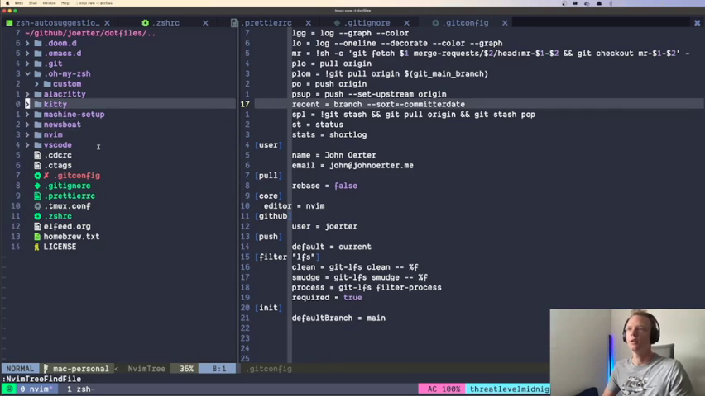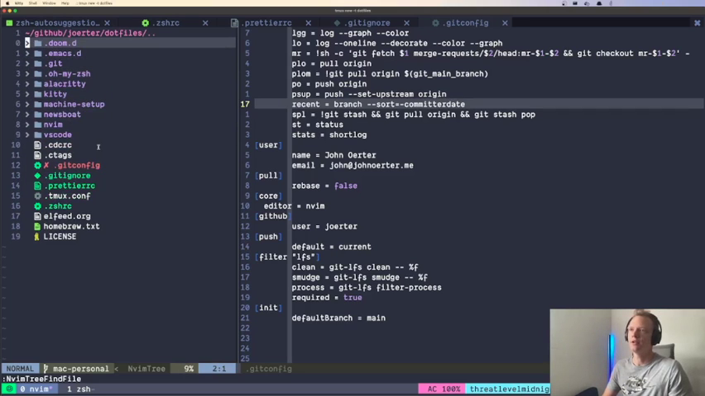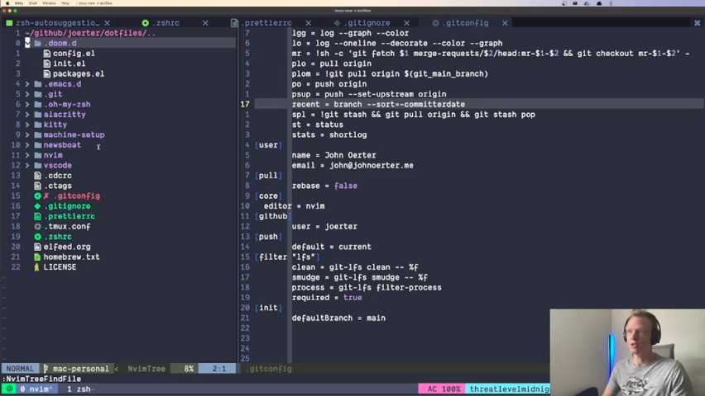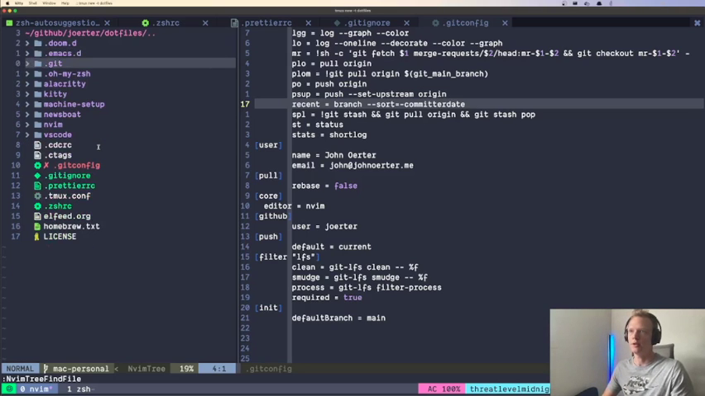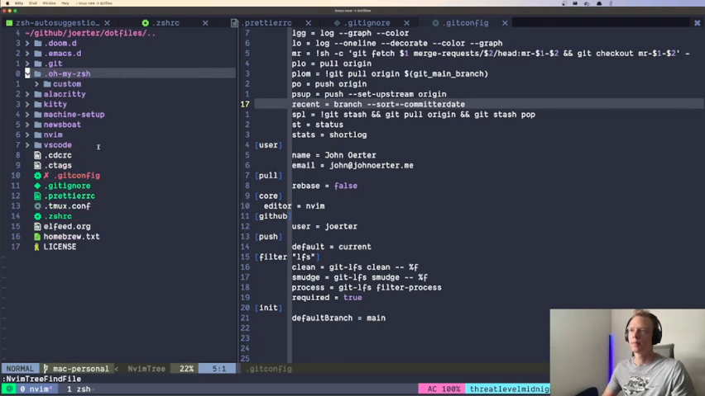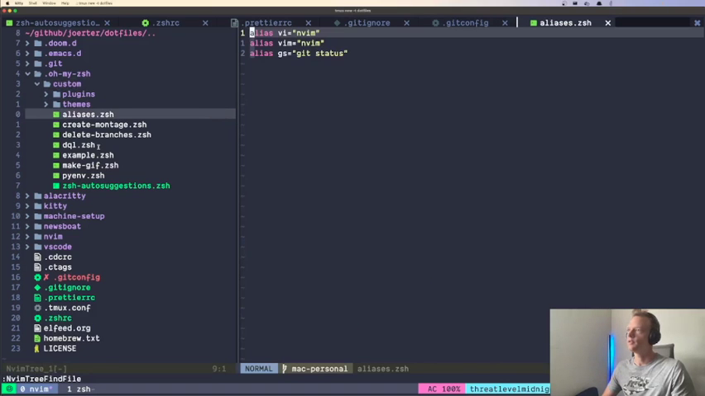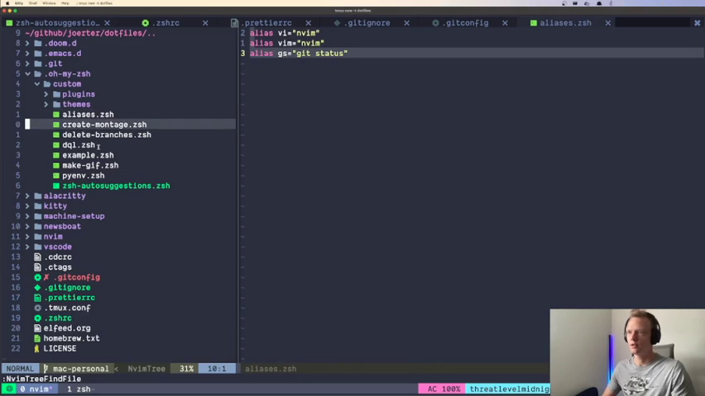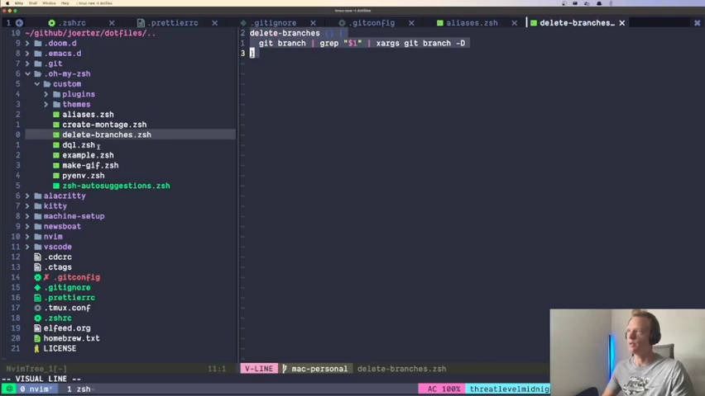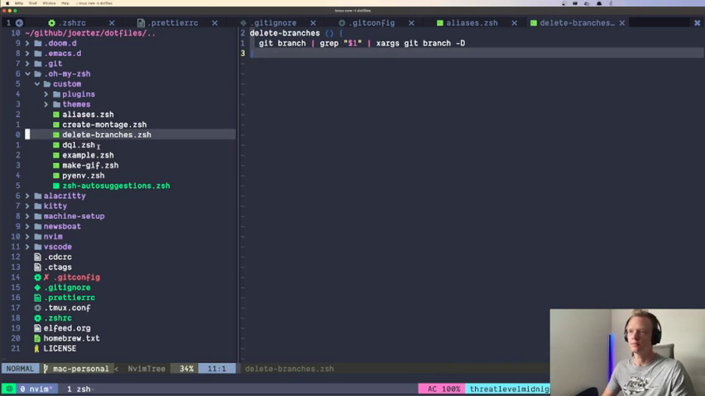Okay, let's keep going. I have configuration here for Doom Emacs and regular Emacs. Excuse me, I don't use these very much anymore. Mostly I use Emacs just for org mode these days. So not too much going on there. We saw Oh My Zsh already. Let's see. Aliases. I like to separate those out to keep those nice and organized. I have a function here that helps me delete unused Git branches.